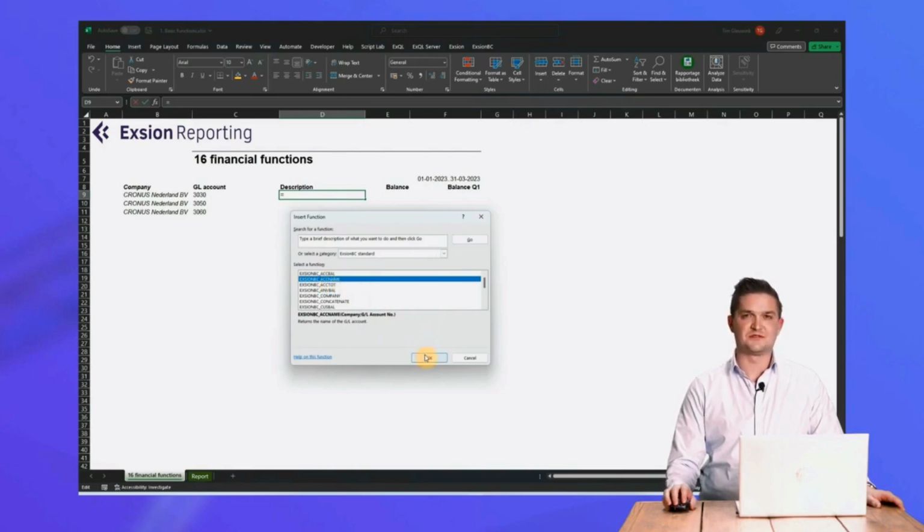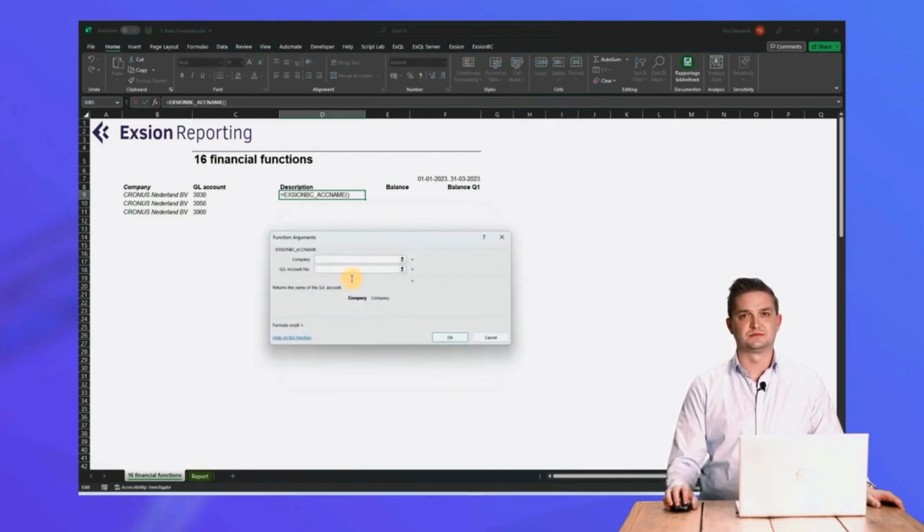Here we can specify two parameters. That is the name of the company, I refer to the cell where the company is located, and the general ledger account. I will refer to the cell where the general ledger account is. Then we will instantly see the name of the general ledger account. Press the OK button.